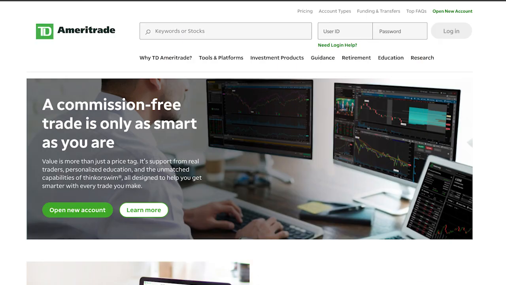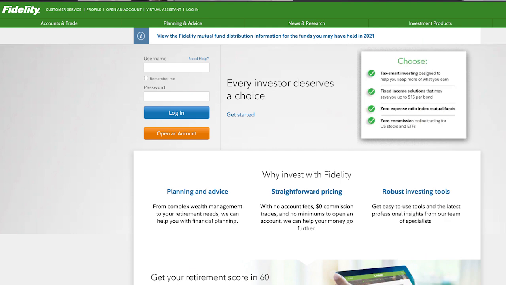There's two trading platforms that I like. One is over at TD Ameritrade, and the other one is at Fidelity. So these are both really simple trading platforms. They allow you to go in and choose from a menu, especially from the options.